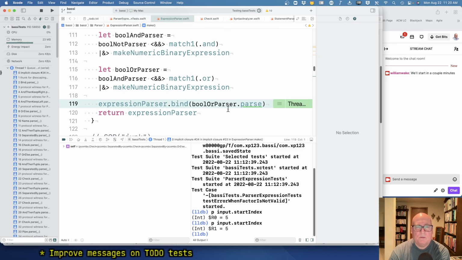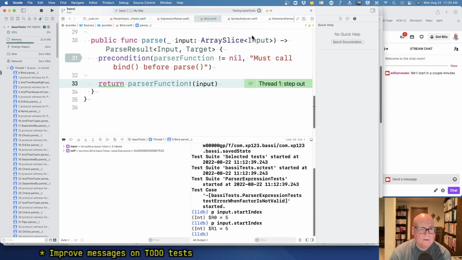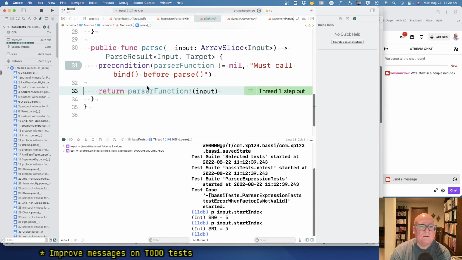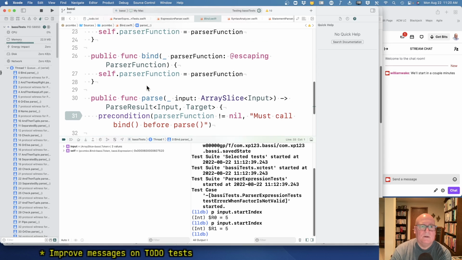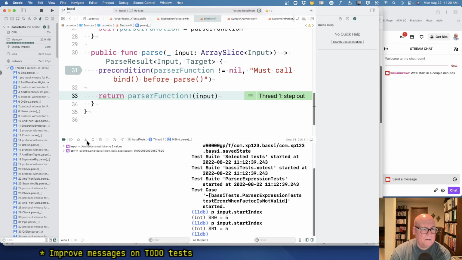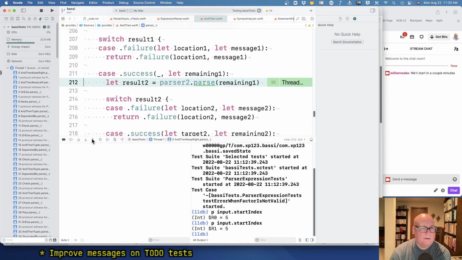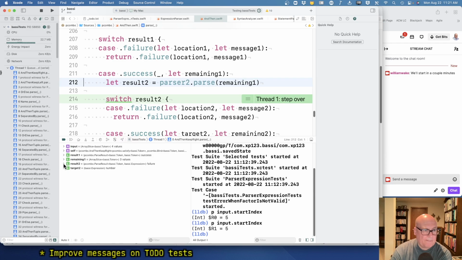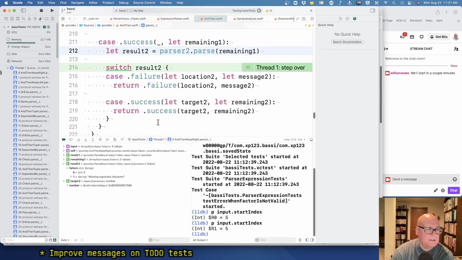Expression parser.bind will parser. I don't understand why this line gets executed here. But we'll return out parser function of input. This is the bind. Okay. Out. And his result 2 is our failure. Okay, so that was the expression.